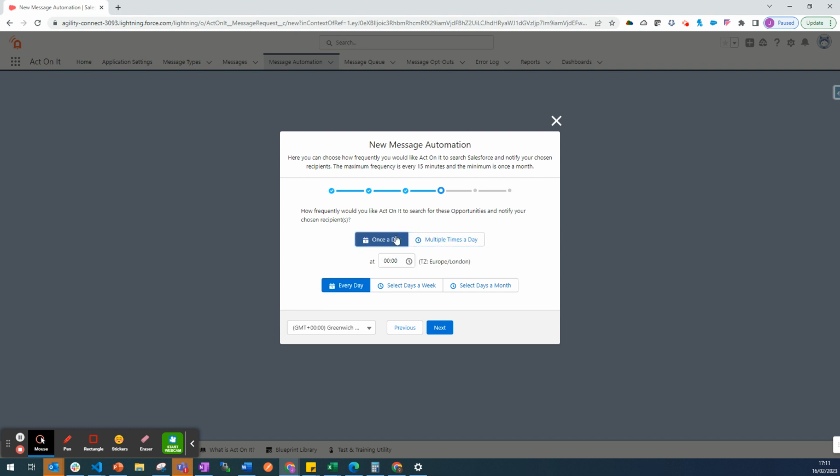If you're an admin of the system, you might be thinking, well, we could create a reminder using Flow, for example. But here's one of the benefits of using a tool like Act On It: some of this you wouldn't be able to achieve without Apex code, because you can run checks multiple times a day, so you can keep up to date with everything that's going on throughout the day. In addition to it being very, very quick and easy to configure, which is hopefully becoming apparent here.